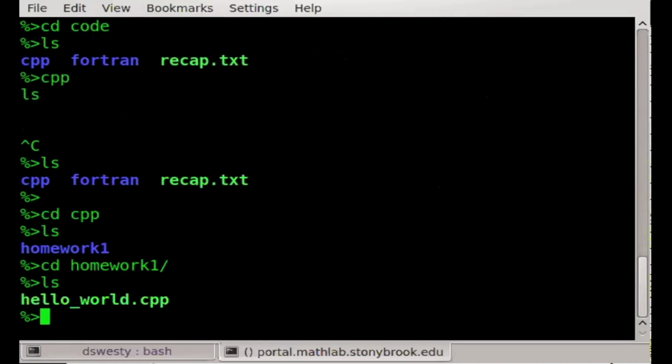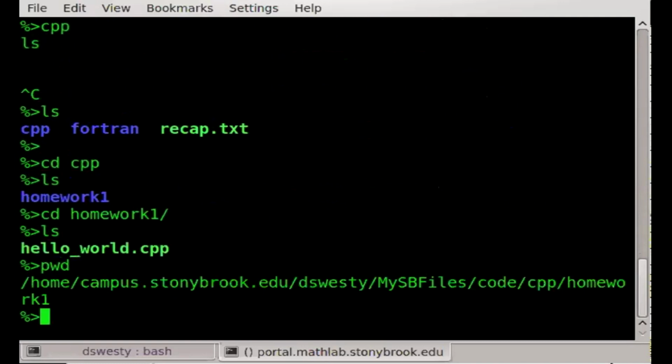Now, let's look at the absolute path to where we are currently. I'll issue the command pwd. And look, I have a very long absolute path now. All right, the home directory here is /home/campus.stonybrook.edu/dswesty/mysb/file/code/cpp/homework1. Could I use this to copy the file hello_world.cpp to one directory level above me? Absolutely. Let me show you how that would work.